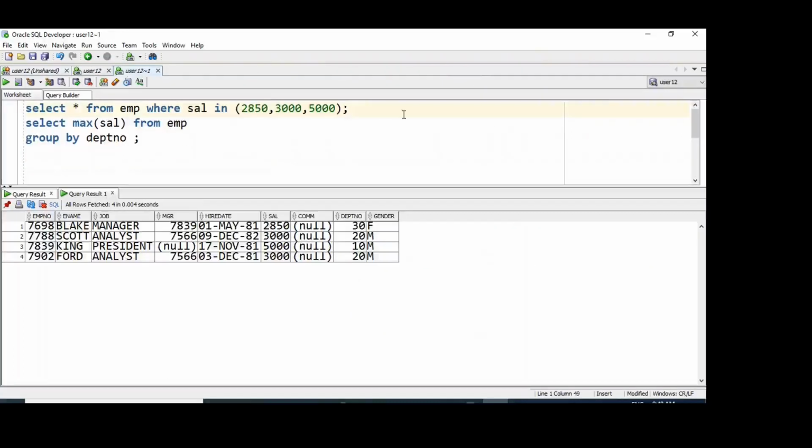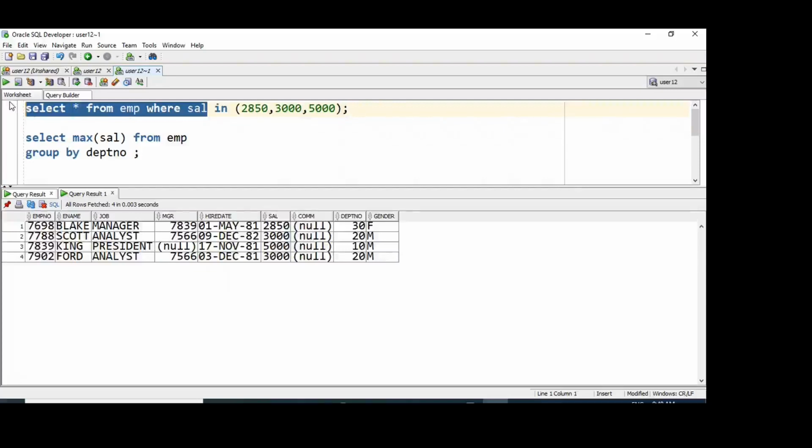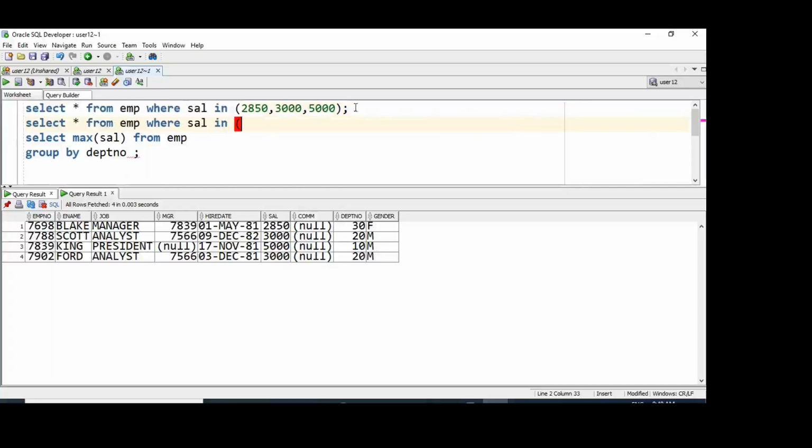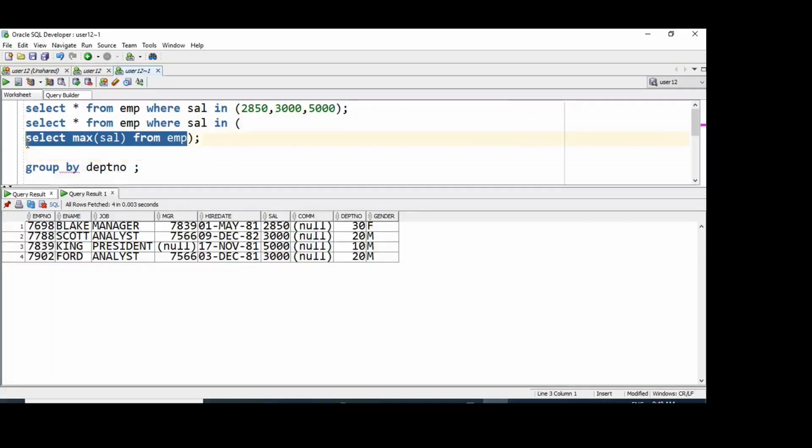Like this. If you have hundreds of values, I cannot mention them all with comma separators, right? So to simplify our work, I simply pass this as a query. How do I get the values? Using a select query, select max of salary, and mention that query as a nested query or subquery. Writing one query inside another query is called a subquery.